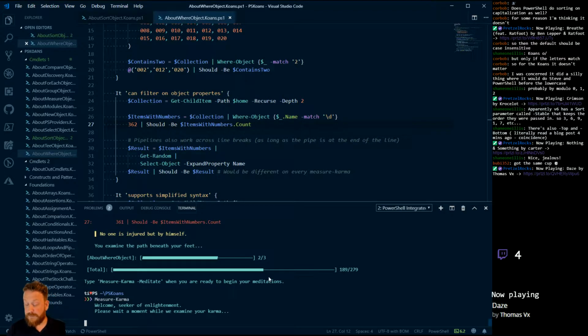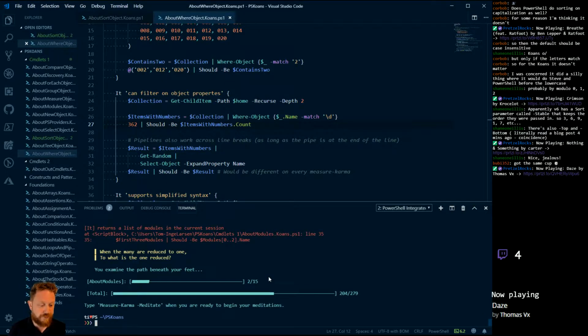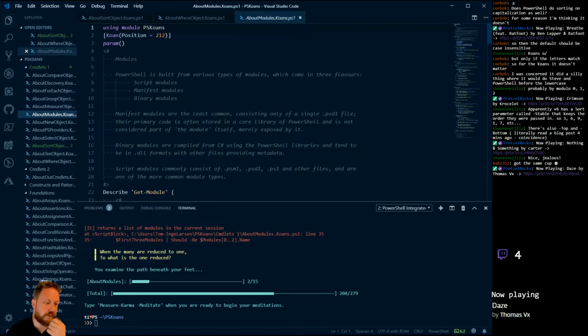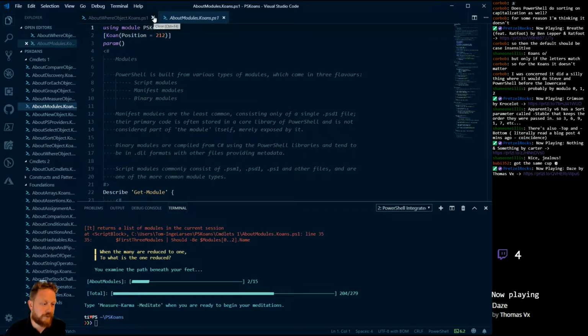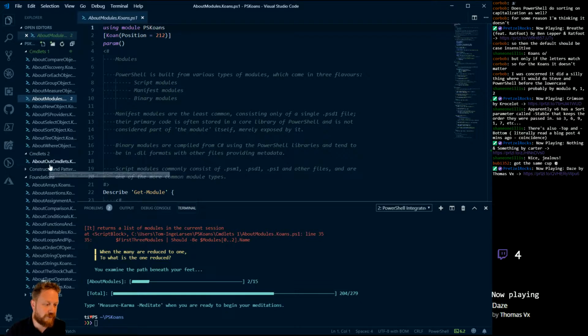So I need to move on and get the kids in 12 minutes, so I would love to have some more. AboutModules is the next one. We need to start nearing the end of Commandlets 1 and can move on to Commandlets 2 and then constructs and patterns. So let's do AboutModules.